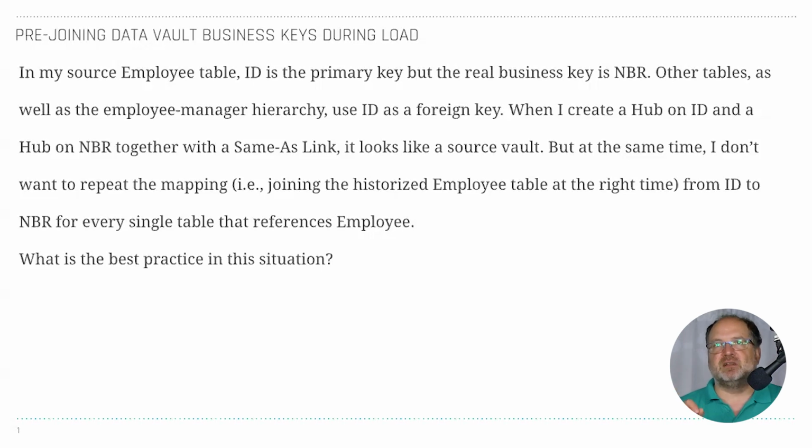So let me just double check that. You got a source table, employee, the business key is NBR, but the primary key is the ID. And then the employee manager hierarchy is using the ID as a foreign key. Fine. Okay. So what you're struggling with is you went for a business key that's essentially different from the primary key. That's great. That's what we should do all the time. But then you have other tables that refer to the ID, not the business key, right?